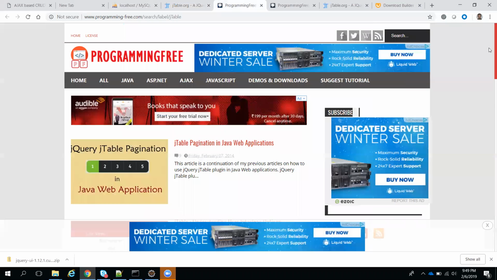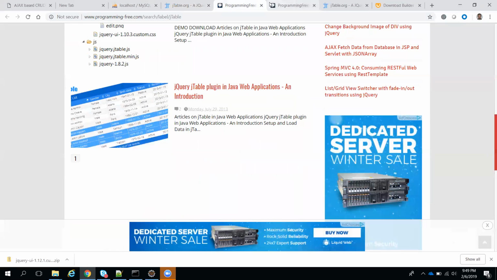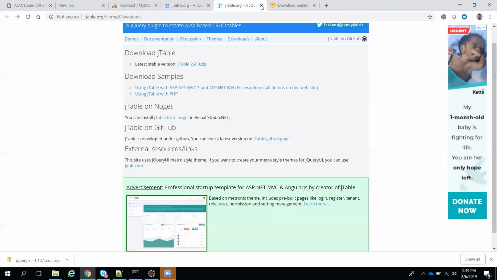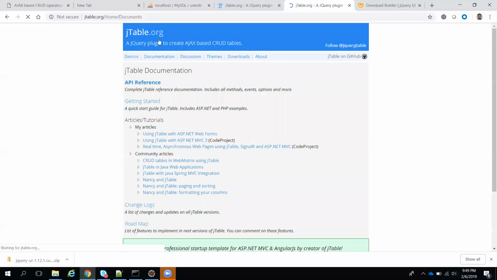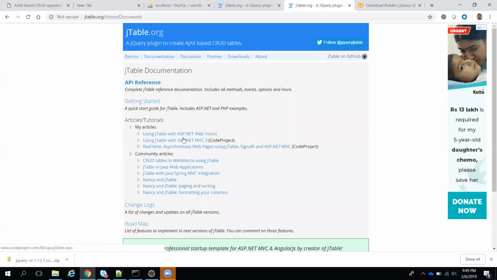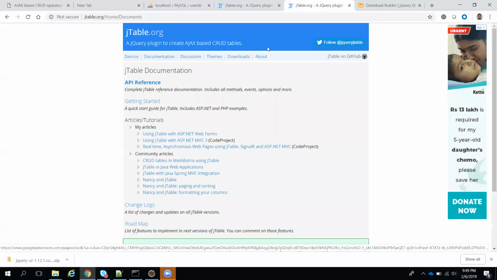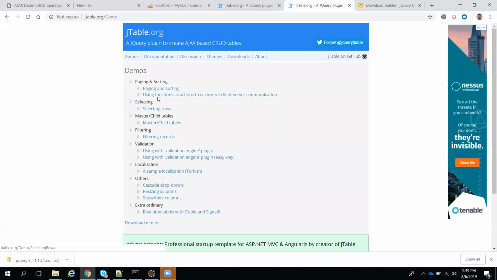Where is this? Just give me 2 minutes. I want to show that example. So we need to go to the documentation. So here in the documentation, Java Web Application, JTable with Spring MVC. See, we are using it in .NET, PHP, and so many web applications. So if you implement any plugin, it should be flexible to all the languages. That's what I want to show. Okay, see the demos. Yes, the demos, pagination and sorting.